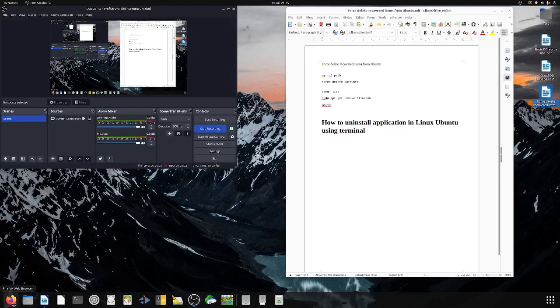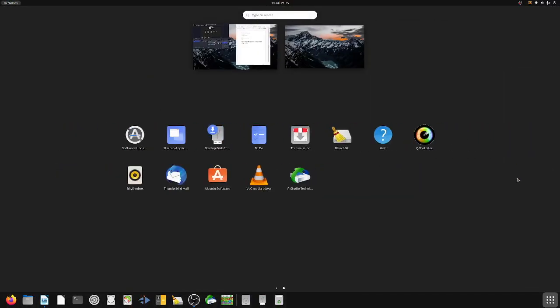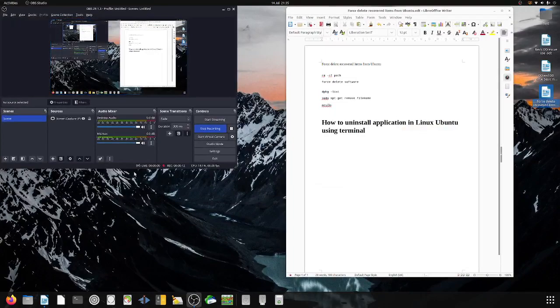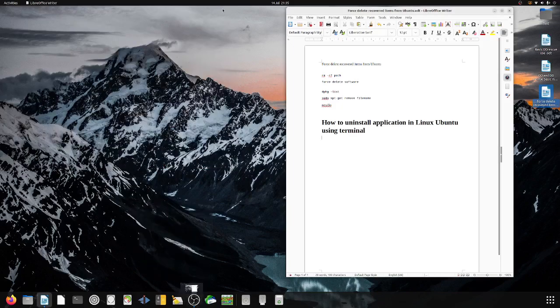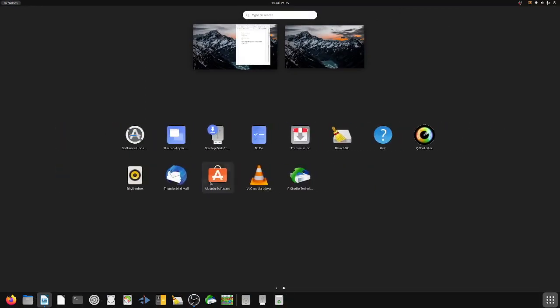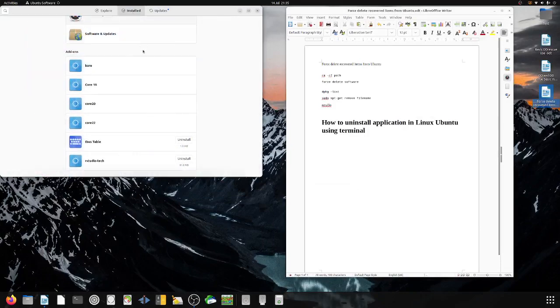So sometimes when you download an application on Ubuntu, you can't uninstall it. I've got this Photorec here, it doesn't work. You just go to a blank screen every time. And when I go to uninstall it from the software apps, wherever that is, there, I can't find it in the installed section.